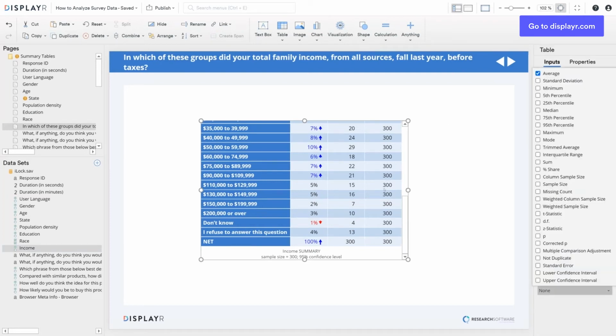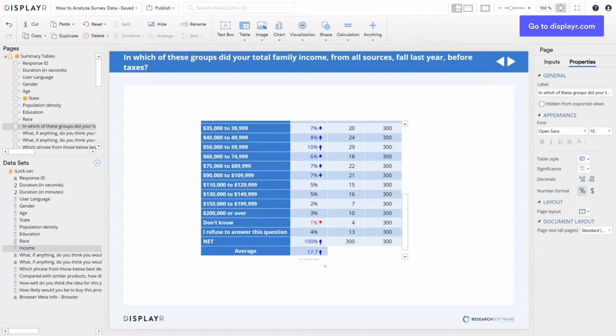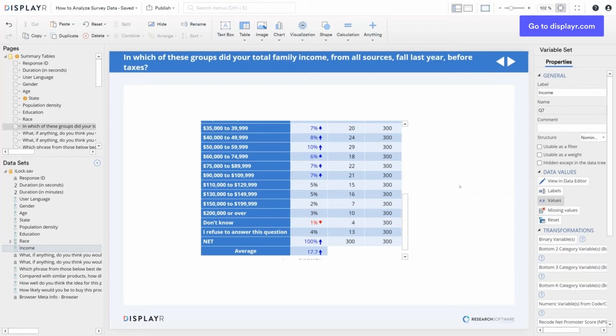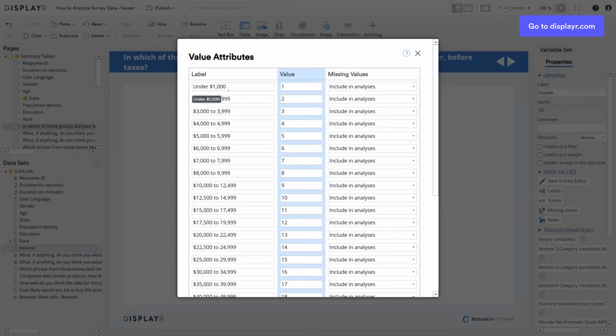And when I do that, I get a very weird number, 17.7. What does an average income of 17.7 mean? To understand that, we need to look into the data and see how the data is set up in terms of the values that are associated with different labels. And we can see here that if they chose under 1,000, this has been stored in the database as a 1, 1,000 to 3,000 stored as 2, and this is very common that you find data like this.